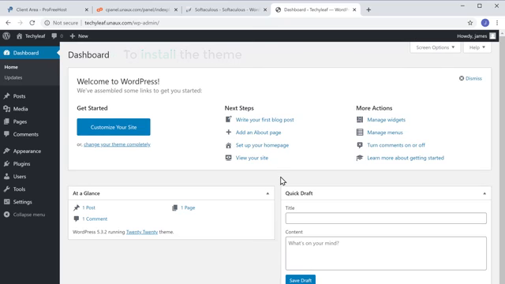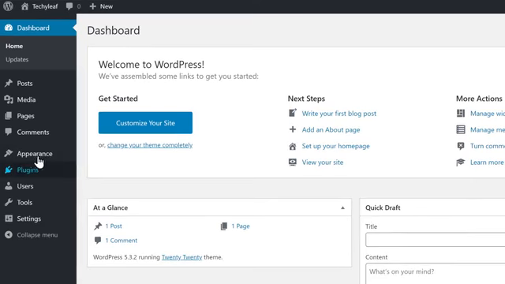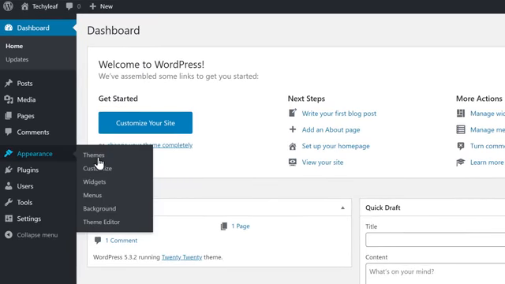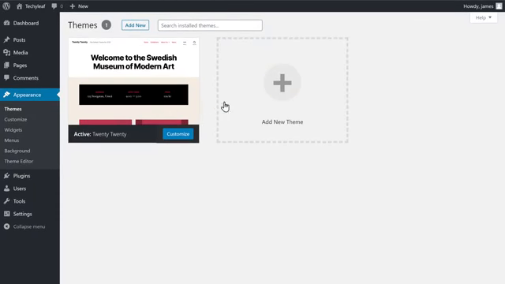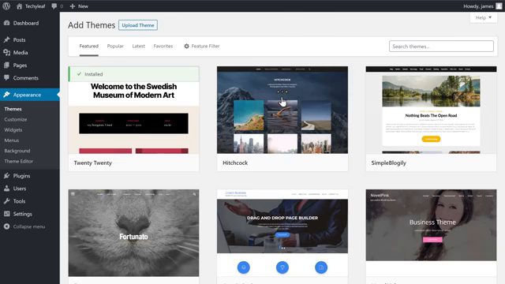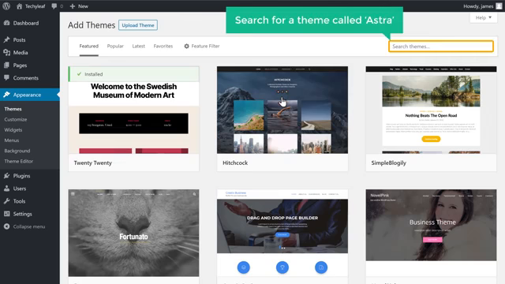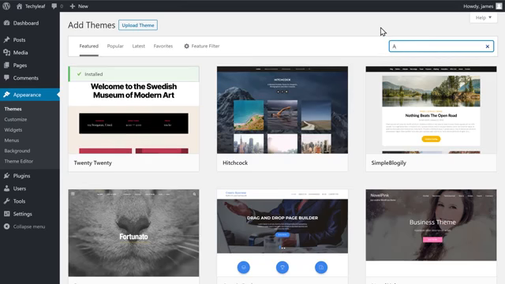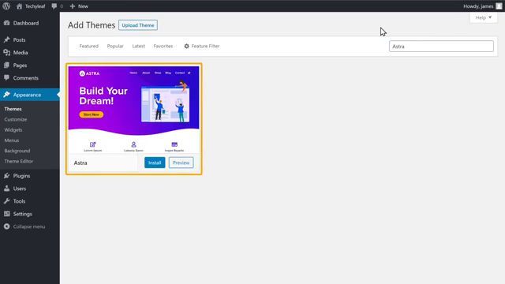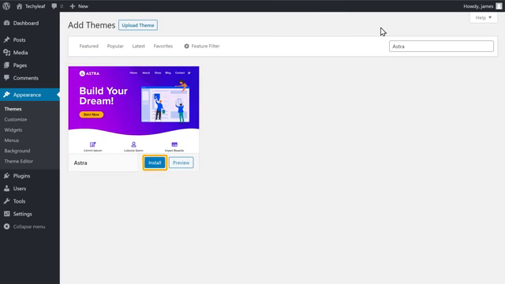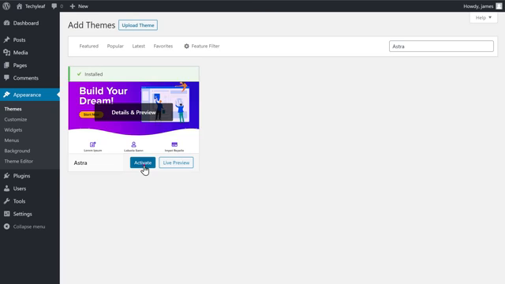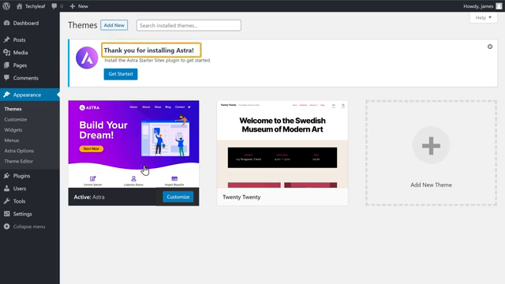So to install the theme, let's go to Appearance and click Themes. Now click Add New Theme and search for a theme called Astra. Now this is the theme which is going to let us choose the website designs. So to install the theme, just click Install and then click Activate. So now we have installed the theme.